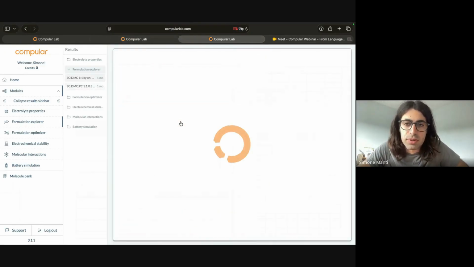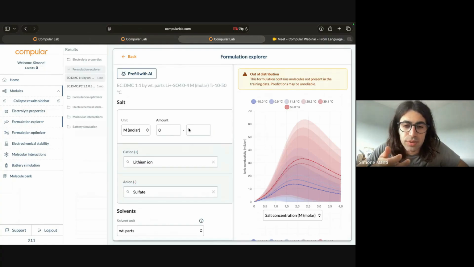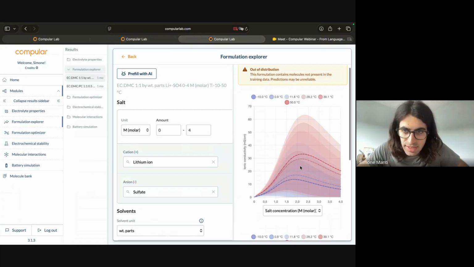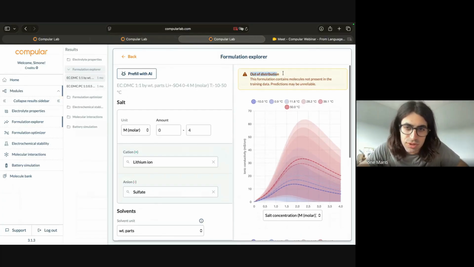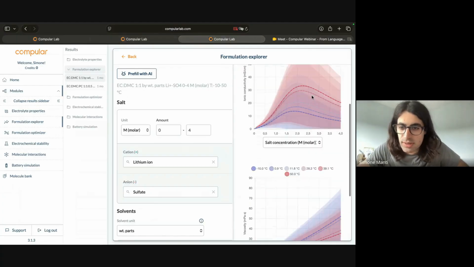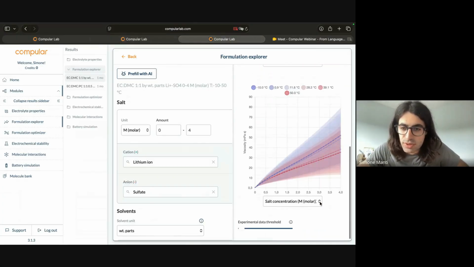So the Formulation Explorer is designed so that it will flag the case in which we are out of distribution, like this one. And you can see that the error bars are very high, and the Formulation Explorer flags this, of course, both for conductivity and viscosity.